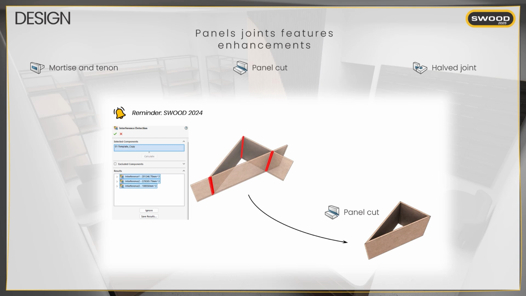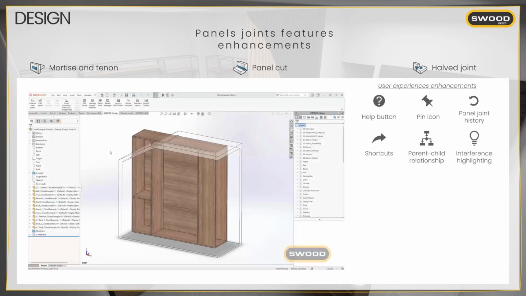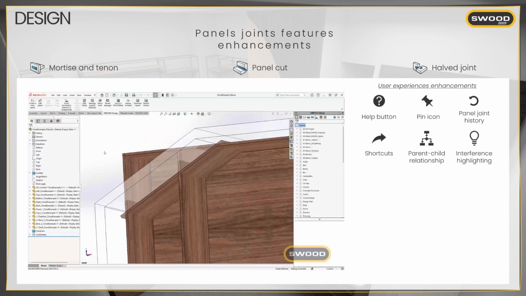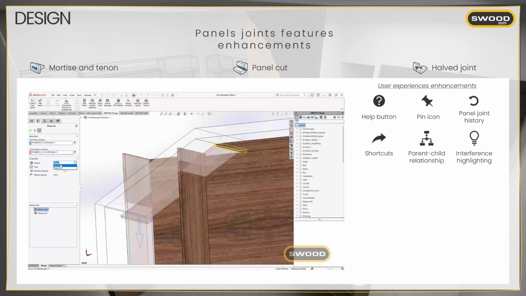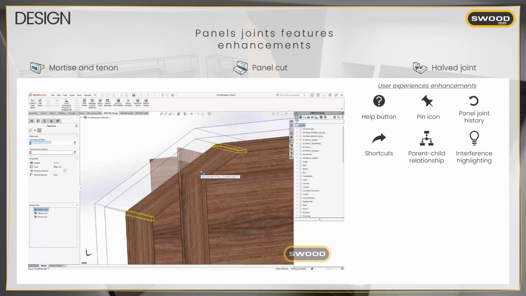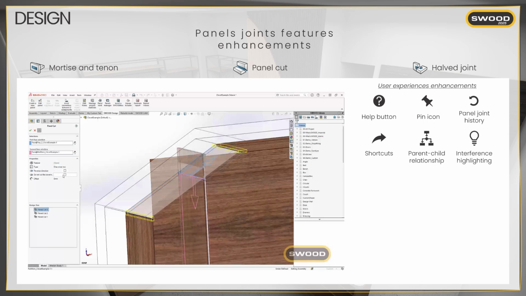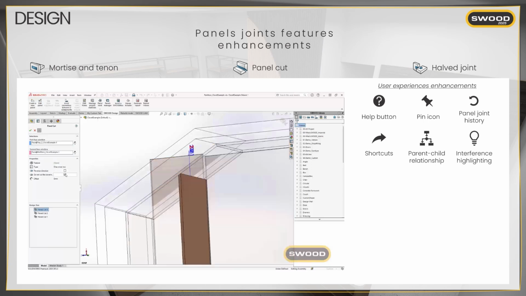From these features, this year we created some enhancements, mainly user experience enhancements. You just have to select two panels where there is an interference and press enter to, for example, create just a cut, here a miter cut. And as you can see, the first enhancement is the interference highlight. In yellow you can see very easily where you already cut the different panels, compared to the interference detection you can have in SolidWorks.